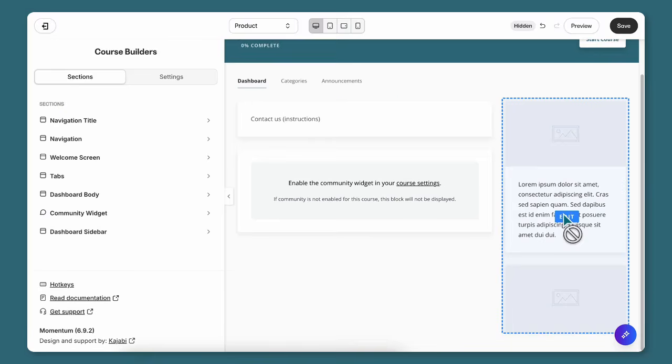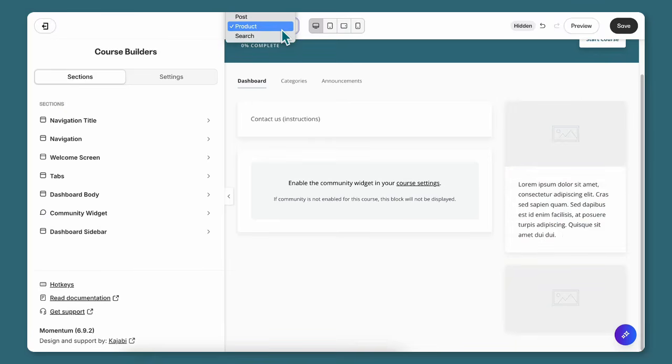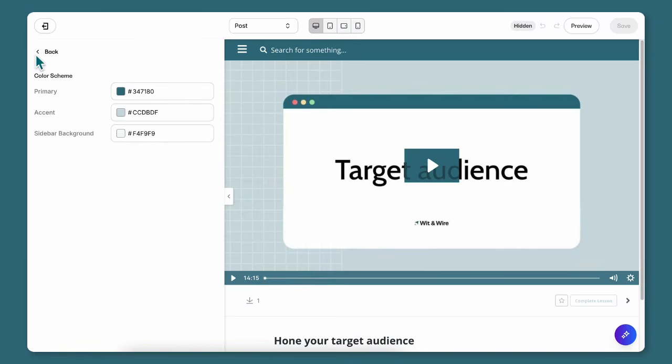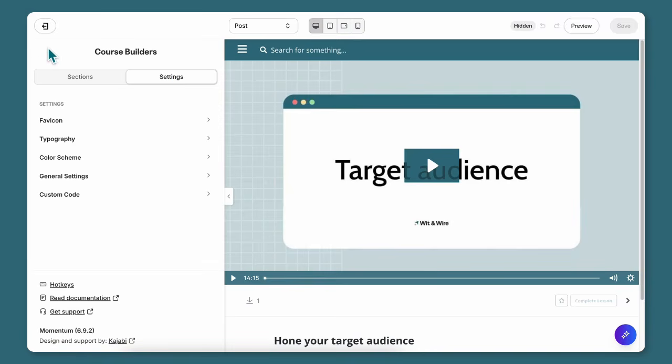My other recommendation is to switch from the product page to post. Now, this is not intuitive, but in the context of the course layout editor, this refers to an individual lesson. So you won't need to go to settings because we've already set the color scheme. This is universal for the entire course and all of its pages. But we do want to take a quick look at some of the sections.